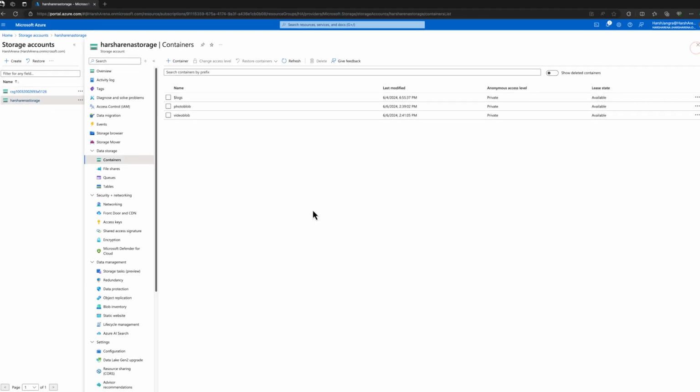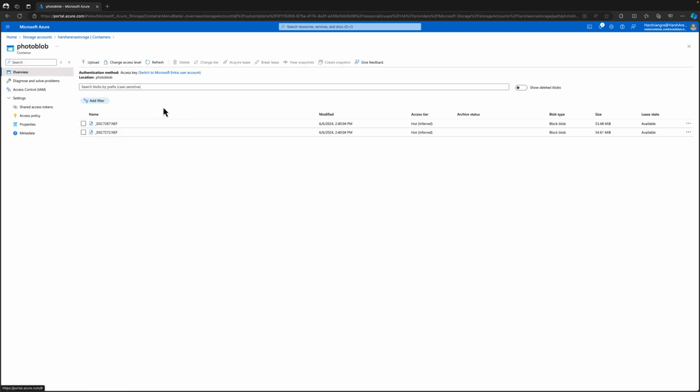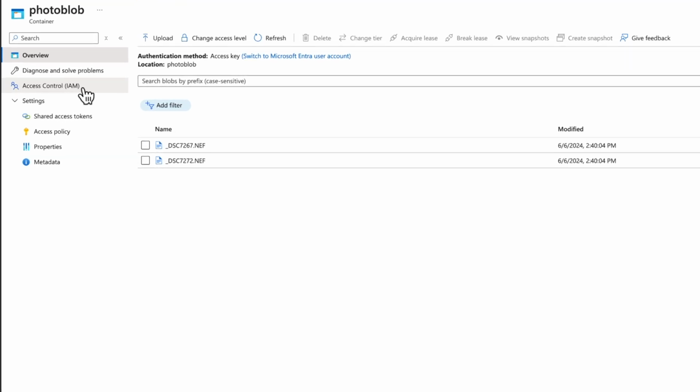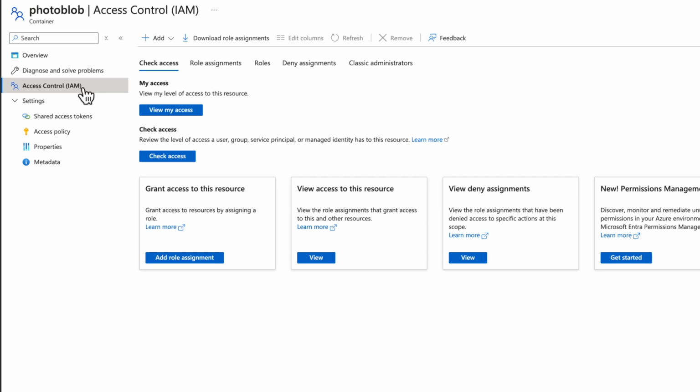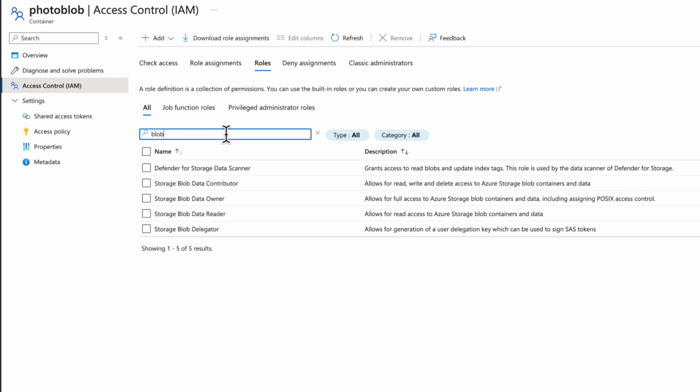Second thing is, if you are playing with the permission for these two different kinds of containers here, you just need to select any of the containers as an example. And on the left hand side, you can find access control, or we call it IAM, right? So this can help you to set up your roles, which are built-in roles or maybe the customized roles, and go to the roles. Right here, you need to find blob. If you type the blob, you can find all those kinds of permissions related to the blob container.